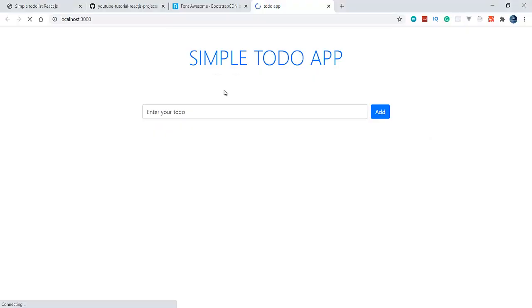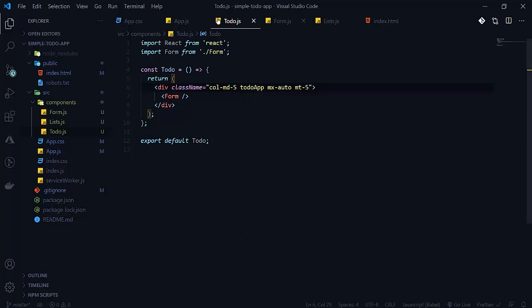Now it is looking a little good. So now we have added a form here. So first of all, let's create our state here in the to do. So we will use useState here. So first of all, let's import the useState hook.